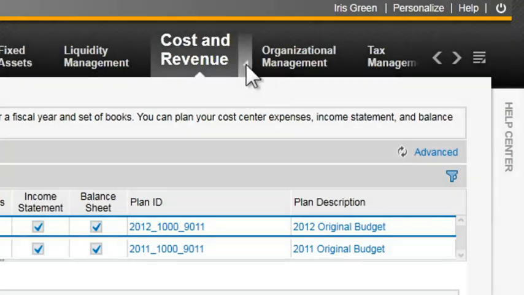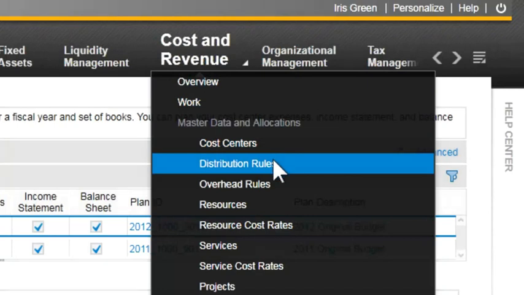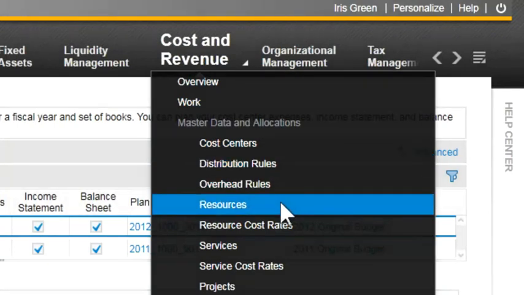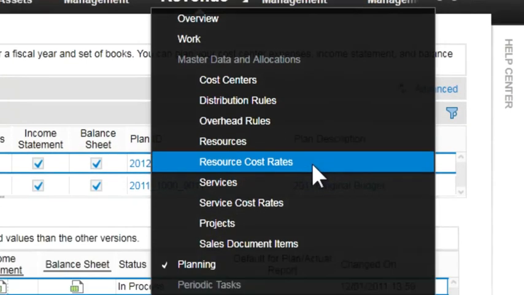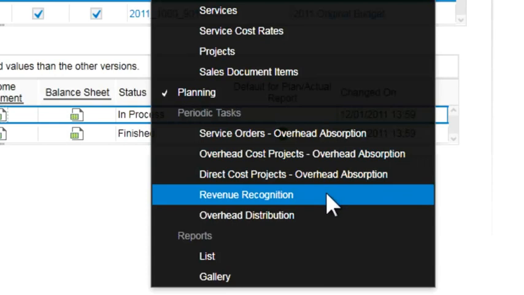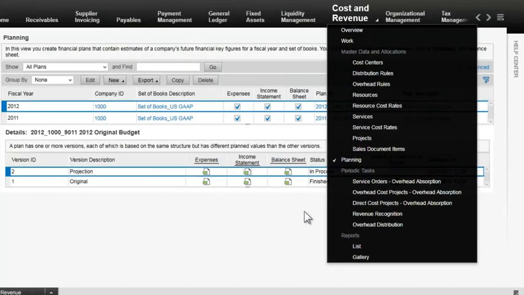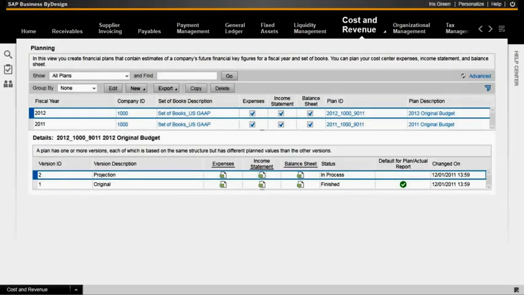So then as we take a look at other functionality in the cost and revenue system, we see that you can establish the resource cost rates for resources that are going to be charged over to projects. You see overhead absorption rules and revenue recognition rules within the system. So this has been just a real quick review of accounting. Let's come back and summarize.